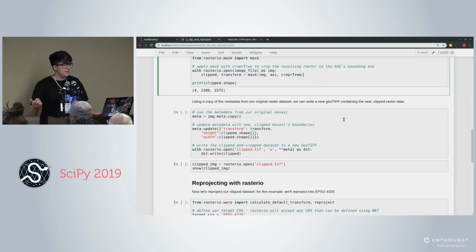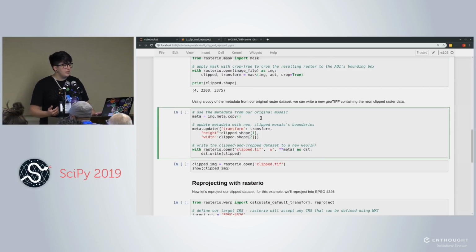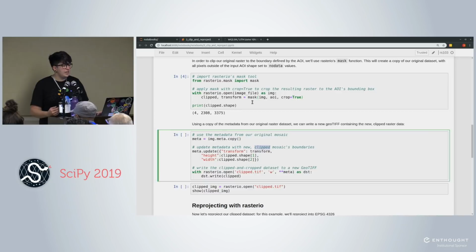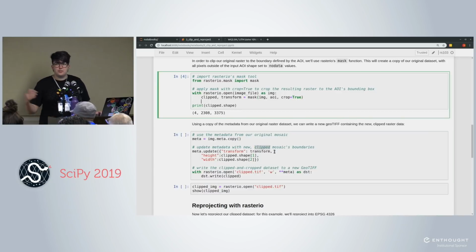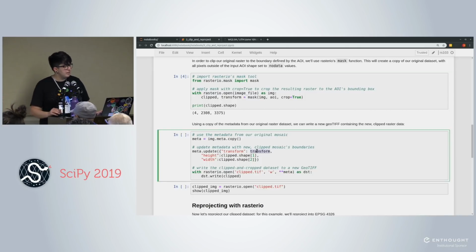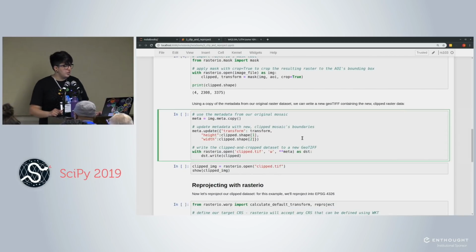So let's write the data set. What we're going to do is copy the metadata. This is very similar to the profile information that we used on the previous screen. It's just formatted for metadata. So we're going to make a copy of it, and then we're going to update transform, which we actually created during the crop. That's just making another one of those affine transforms that you can apply to convert between pixels and coordinate reference systems. So we're going to update the metadata with this new transform. Then we're going to change the height and width so that we don't have a massive image full of no data values. And then we're going to write it out as a geotiff.